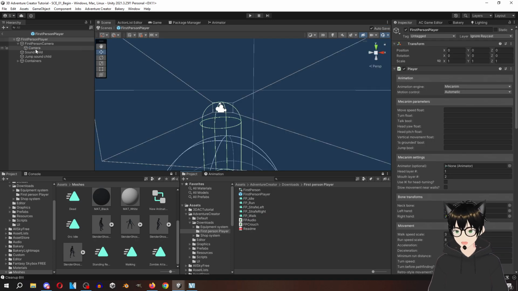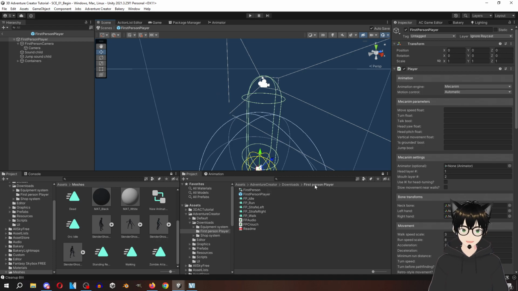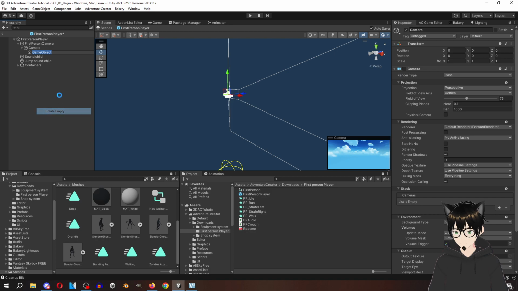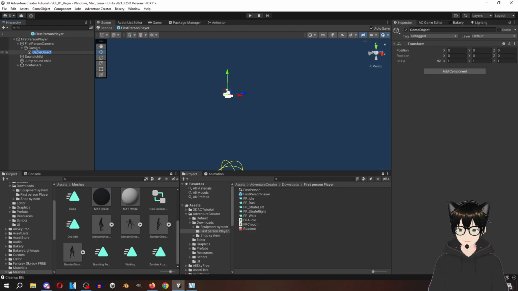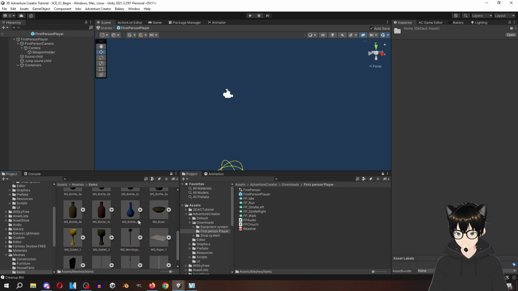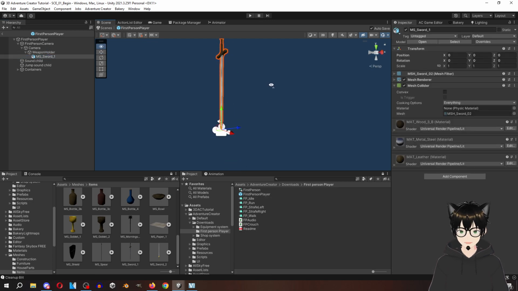So let's go to our player character, the prefab here under downloads first person player. We should add an empty game object under camera. And this will be our weapon holder. And on this weapon holder, we should add our weapon. We have this very basic sword here. So we will use that.